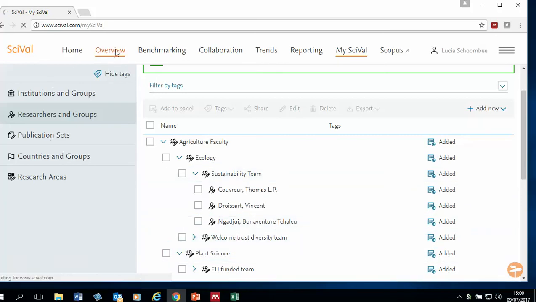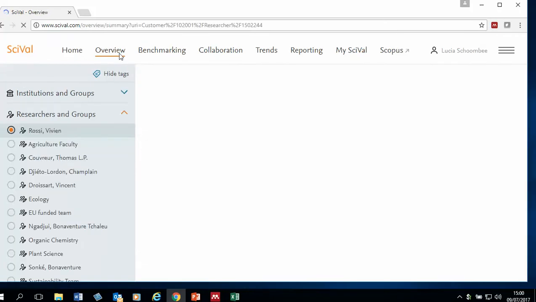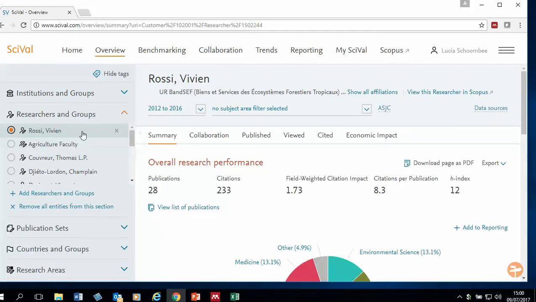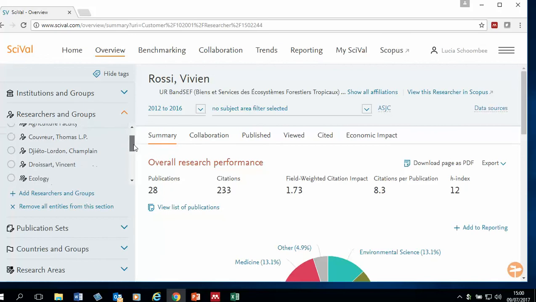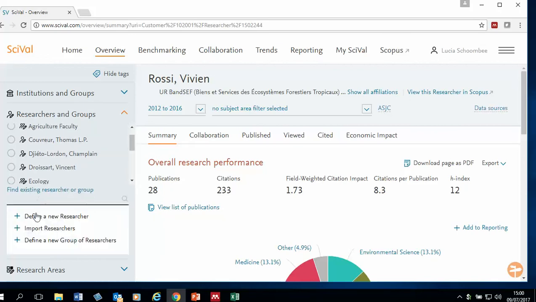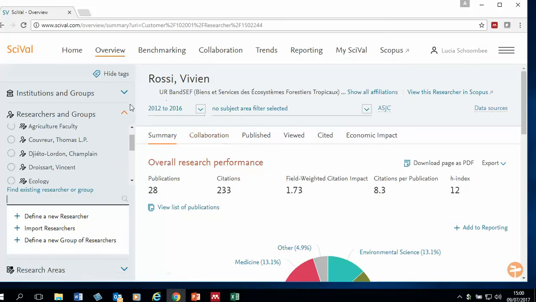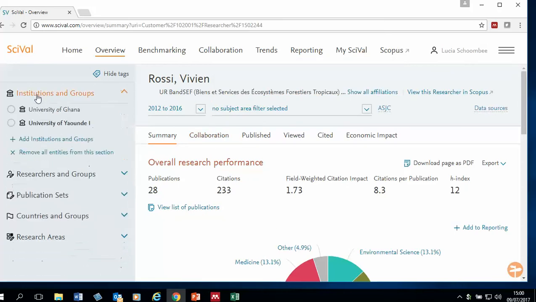Right, so I'm going back to the overview module because this is where this came from, just to show you that there are a number of ways to add researchers into the system. You can just add them one by one, or you can import researchers using the example file that I showed you. Okay, so I'm going back to institutions, and let's have a look at one institution.